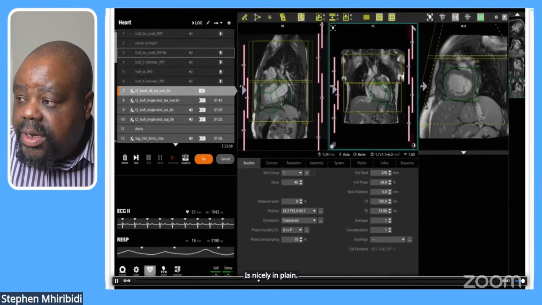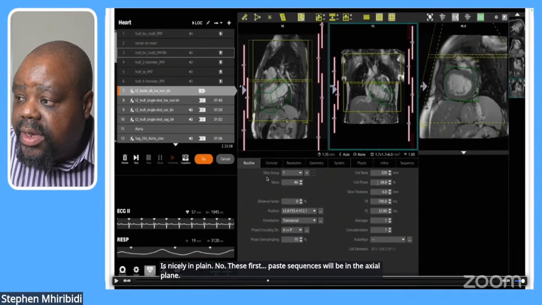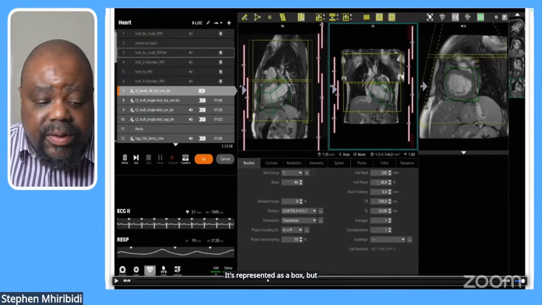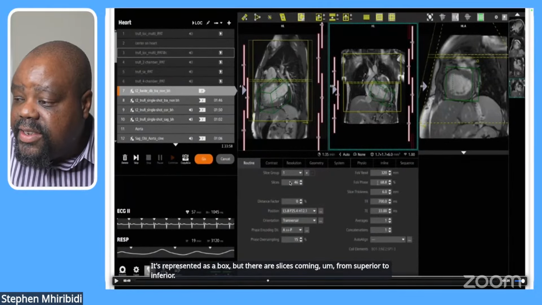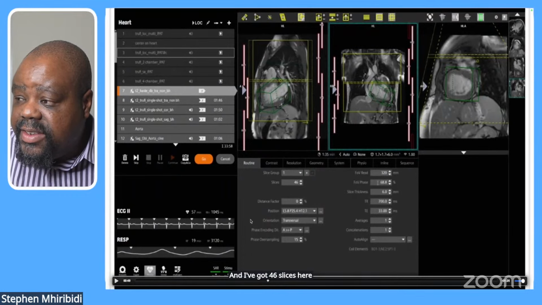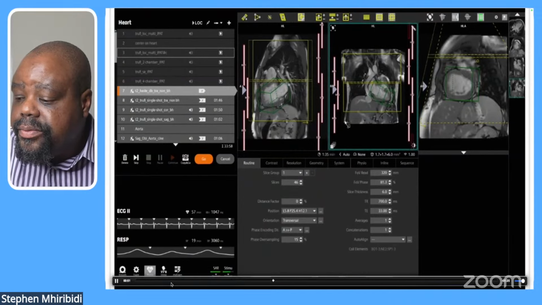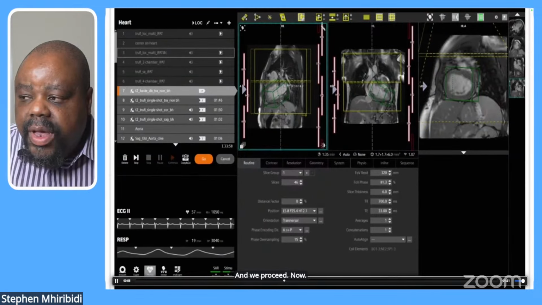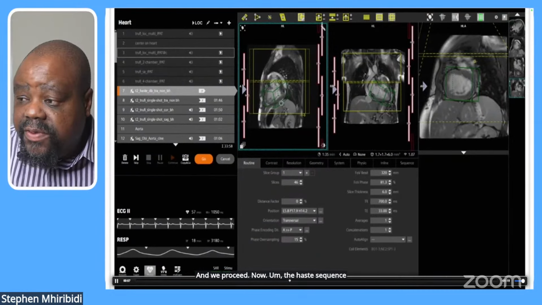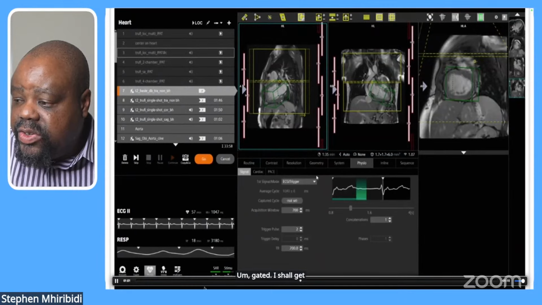Now, these first Haste sequences will be in the axial plane. It's represented as a box, but there are slices coming from superior to inferior. And I've got 46 slices here, 6 millimeters thick. And we proceed. Now, the Haste sequence is also prospectively gated. I shall get onto that in a short bit.